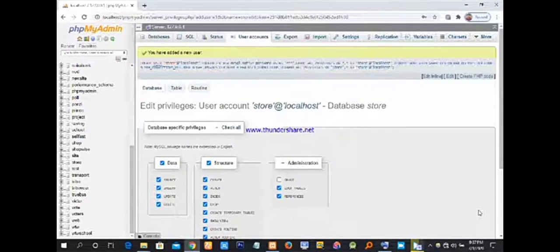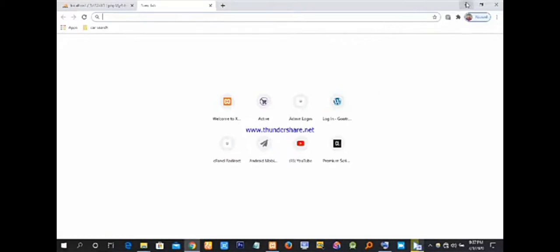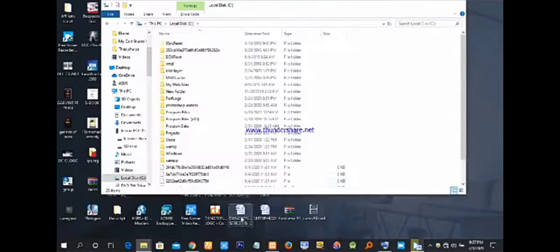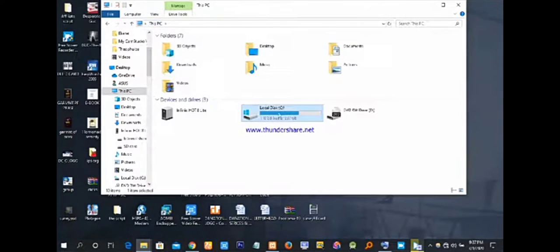When you click on go, we have created a database now. So the next thing we do is to go back to our local disk. Our local disk I showed you in your computer, my computer. When you go to my computer, I see your local disk.